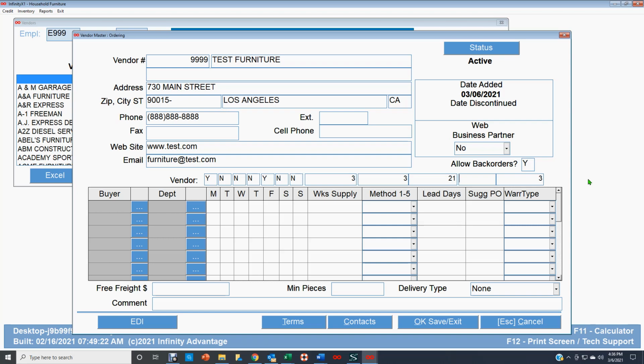Here, where it's asking you, do you want a suggested purchase order? You say yes. And the last box is the warranty type. We're saying it's a factory service. Okay, so that's what the system's going to use to calculate your suggested purchase orders.